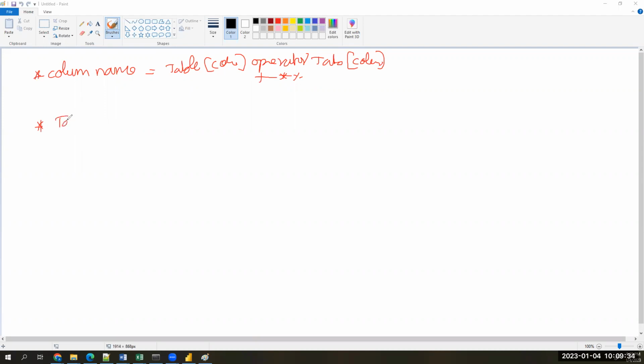For example, if it is a measure, how will you create a measure? For example, total sales. First, you will use SUM, the function you want, and then table name and column name. This is the format, right? Yes, sir.